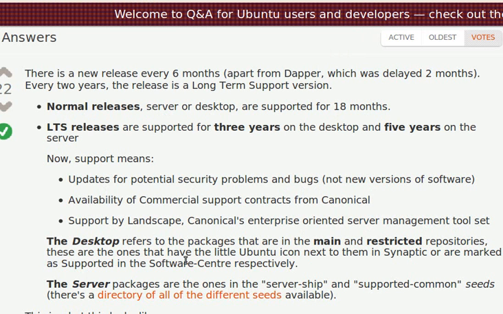Okay, the desktop refers to the packages that are in the main and restricted repositories. These are ones that have the little Ubuntu icon next to them in the Synaptic Package Manager, or are marked as supported in the Software Center, respectively. The Synaptic Package Manager and the Software Center are two different places that we can go to on our Ubuntu systems to install software. Used to, we just had the Synaptic, but now we've also got the Software Center. So we have two places we can go to install software.